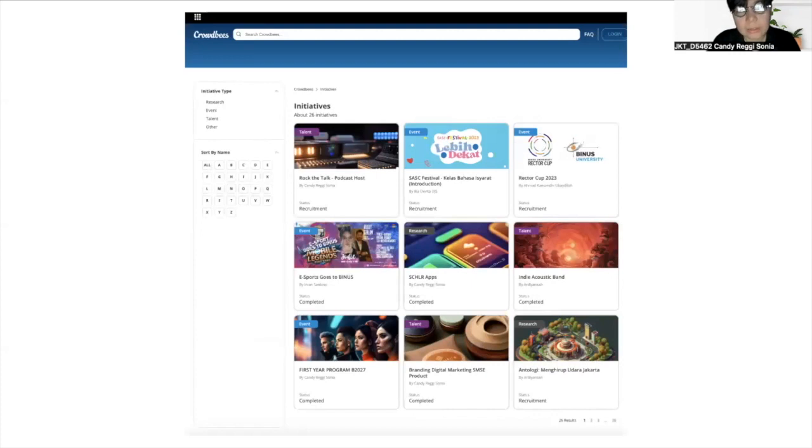Yes, and this is the initiatives page. We can see the category with a purple color. It's a category event, talent, and the blue color ribbon is about event, and the gray color is about research.